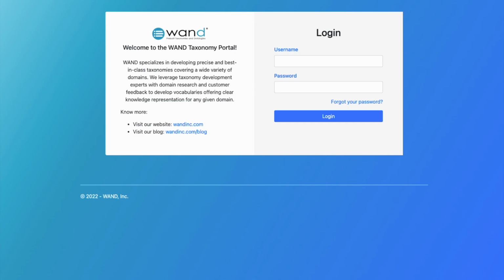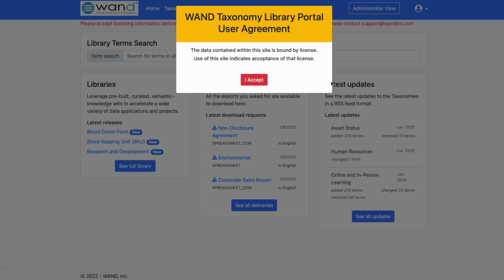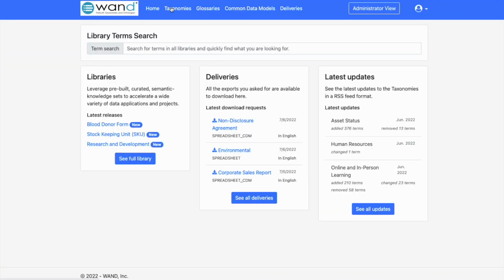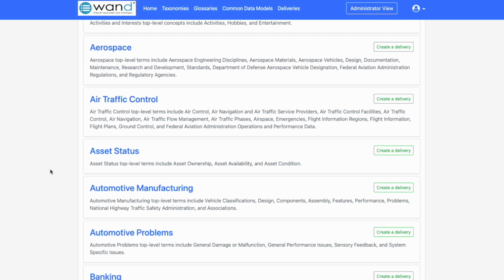The download, delivery, and access to our taxonomies takes place on our WAND Taxonomy Library portal. Each of our clients gets a username and a passcode. Once logged in, you'll be able to go to the taxonomy library, and we're interested in the Automotive Manufacturing Taxonomy.